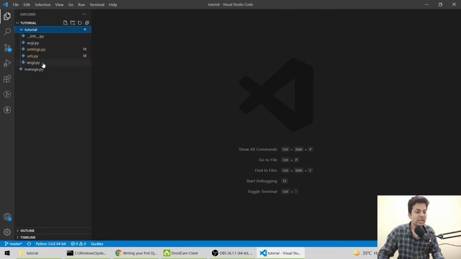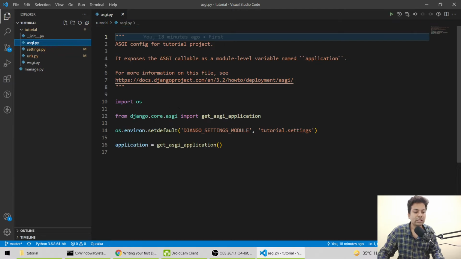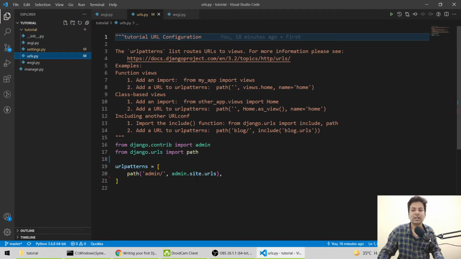This ASGI and WSGI are used for running servers. ASGI and WSGI are for deployment and running the servers. For these things they are used. URLs, you already know, URL slash admin slash contact. So these are the URLs.